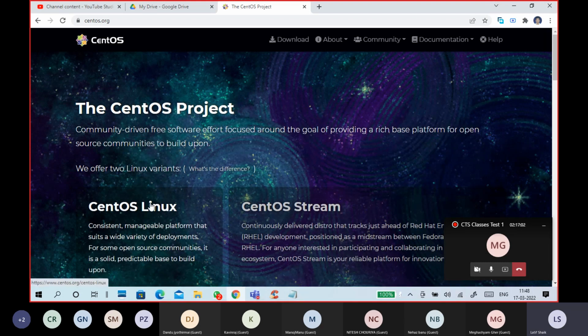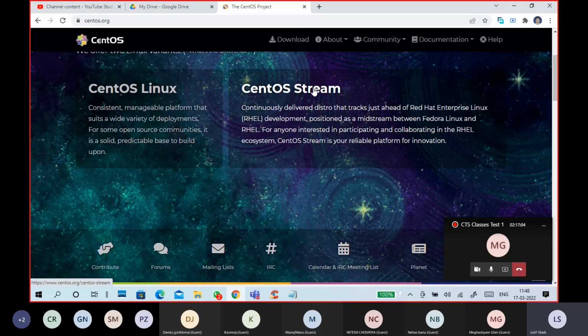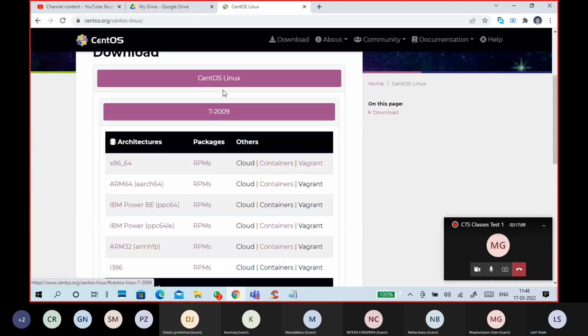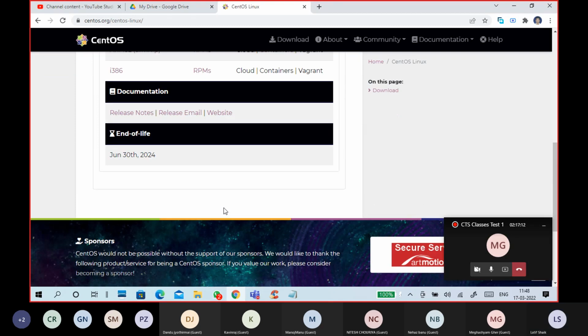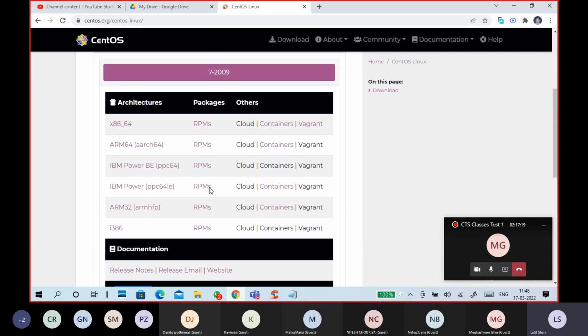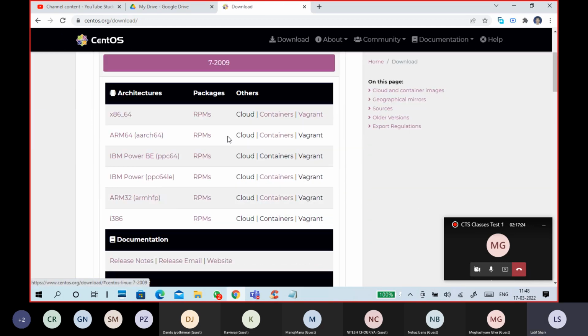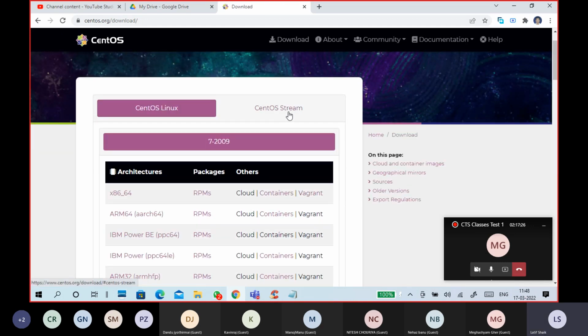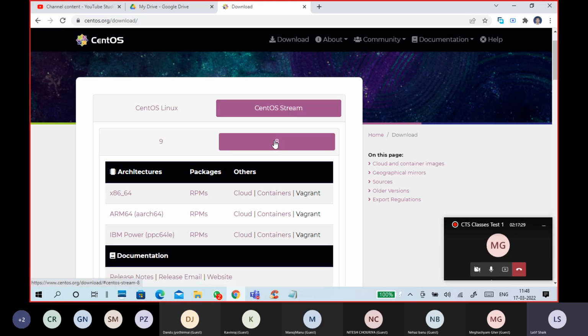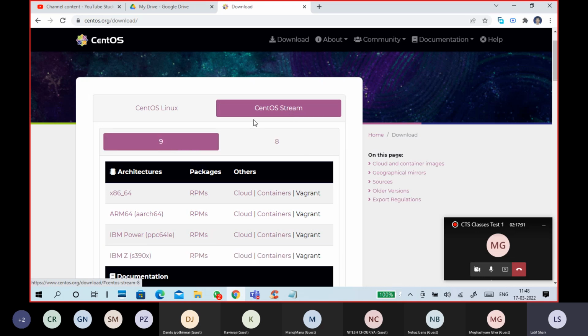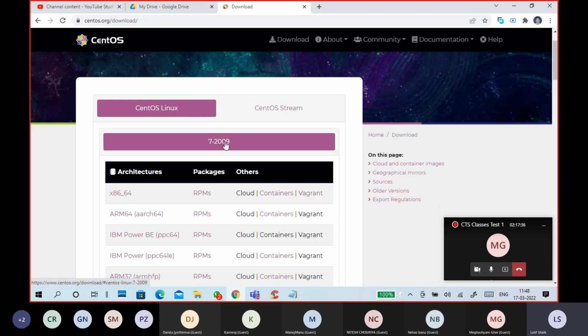Okay, this is CentOS Linux. This is Stream. Stream means the development-related one. So CentOS Linux, you can see the 7. It is end of life in 24, but it will still work. Also, you can go to the downloads button. There you can also see Linux Stream. This is the 8 version, this is the 9 version, in the stream. But I'm using the 7 version.